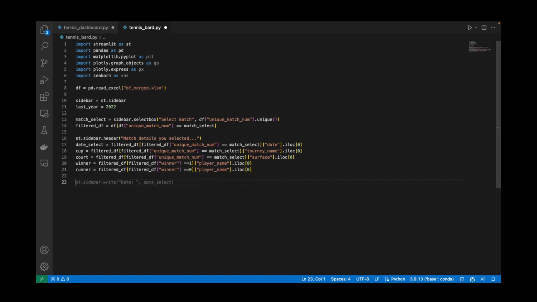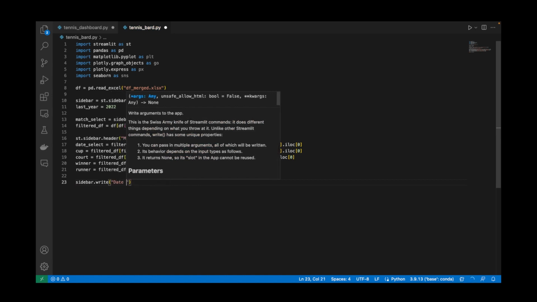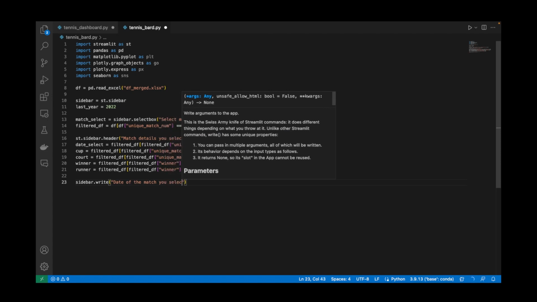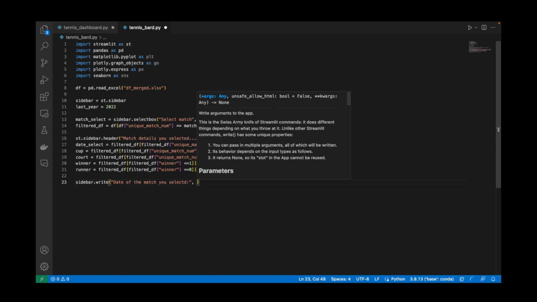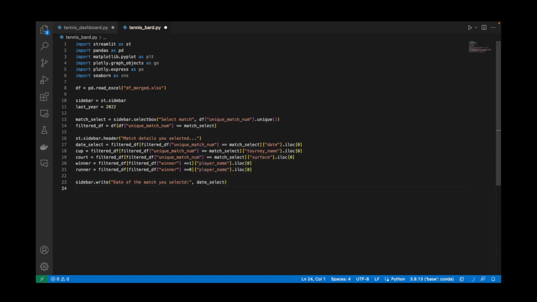So now I have to write all these variables into the sidebar, so the end user can see the selection he or she made. So I would say date of the match you selected, and I would give the variable name, that is your date select. And similarly, I just have to replace everything, and we will just keep changing the fields here. So I'm going to give right is cup and the cup variable itself. And then we will give the court, the surface of the match, and I'm going to give the court, that is our variable here.